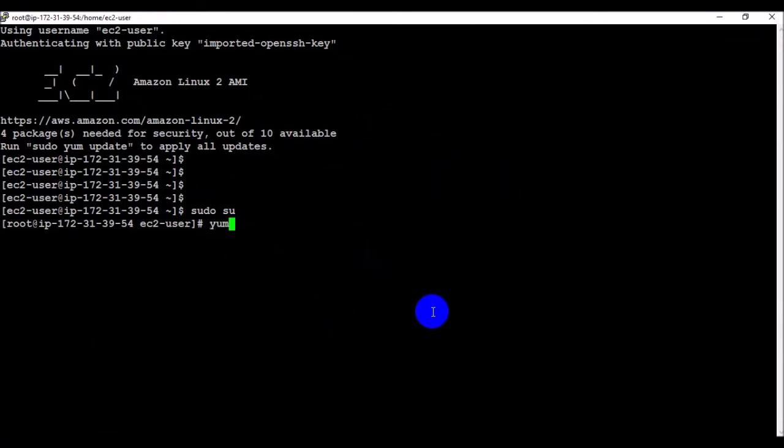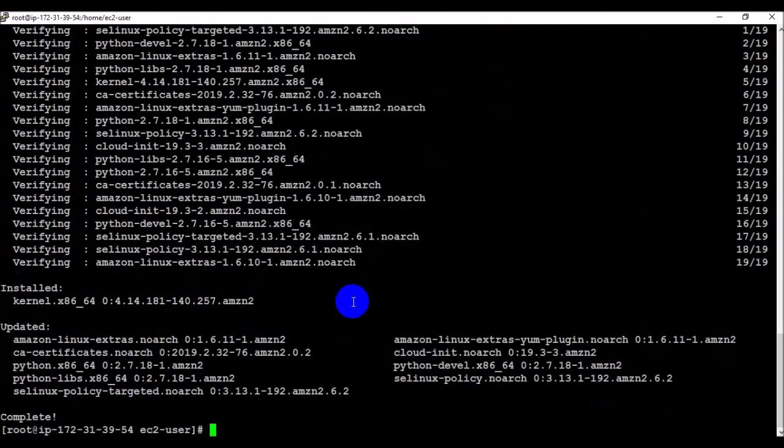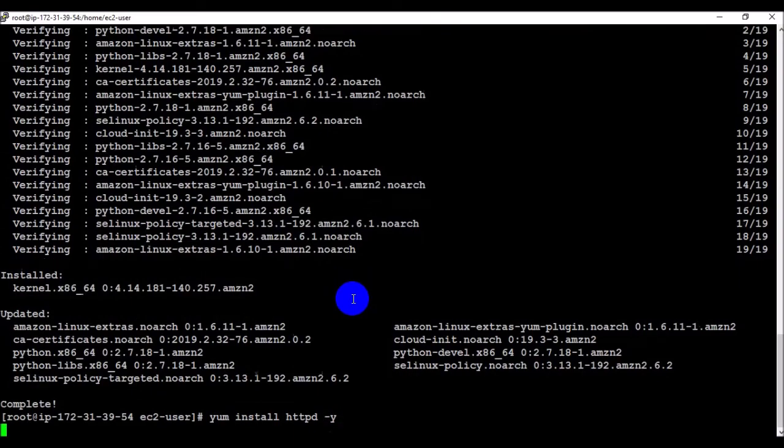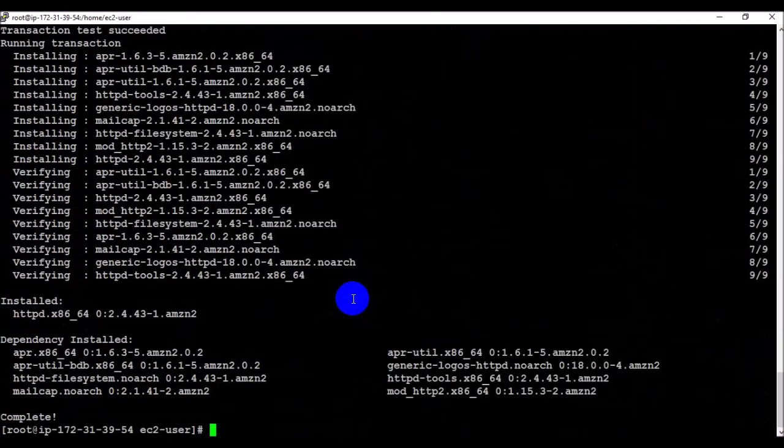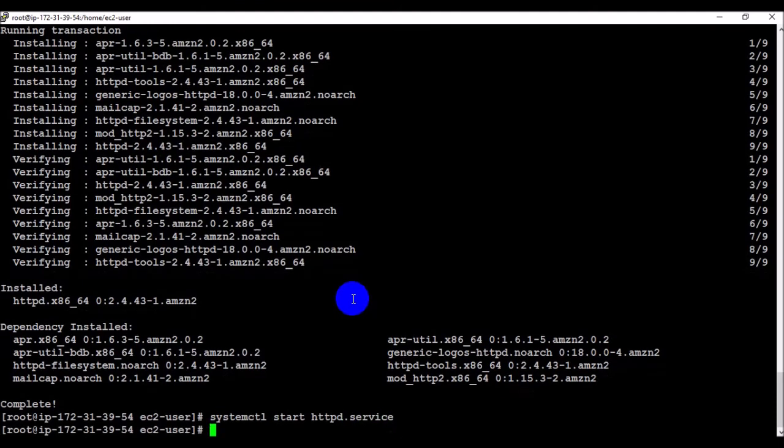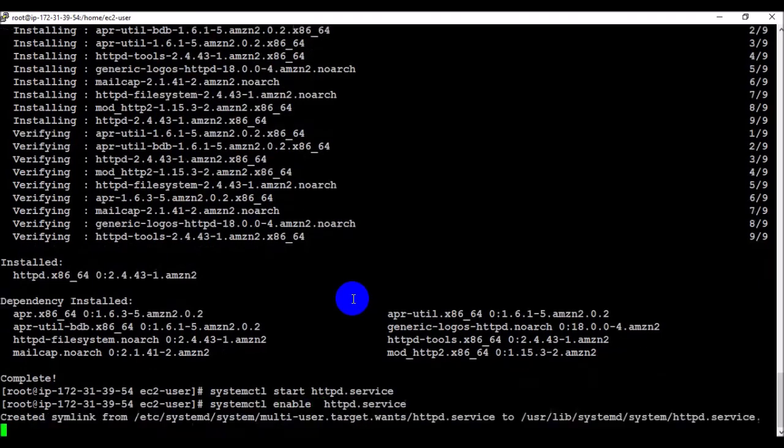Then yum update -y. Now I will install the web server on this machine. Yum install httpd -y. Now systemctl start httpd, to start the httpd service. And systemctl enable httpd, to enable this web server. It's okay now.